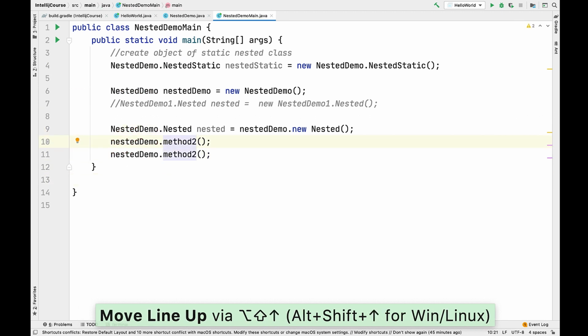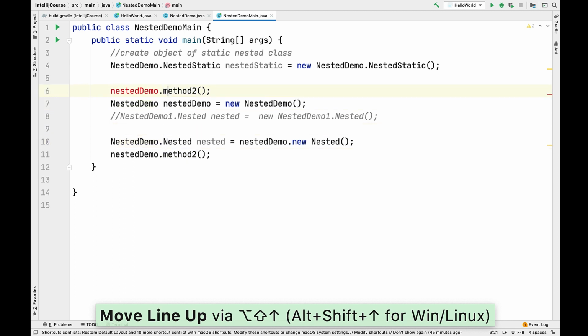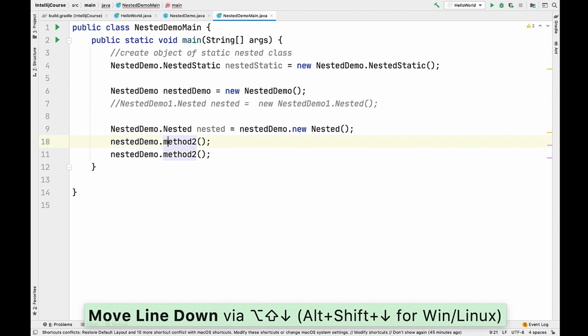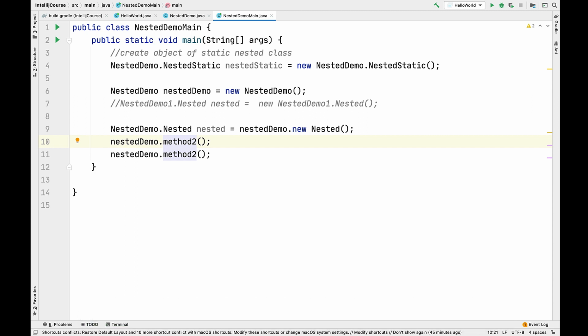So this is one way of moving your code or a line of code around, and this way is very helpful rather than copy pasting, right? So you can do it without the help of mouse. So you just need to learn this shortcut, right? And it will be very easy for you.